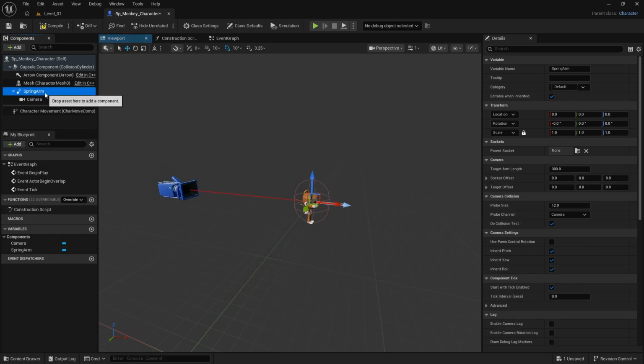So if I select the spring arm, there is this option called target arm length, through which we can bring the camera close to our character mesh, and through this only we will adjust the camera's orientation to look from a slightly top view, to look at the character from a little bit of height and let it play in the game.